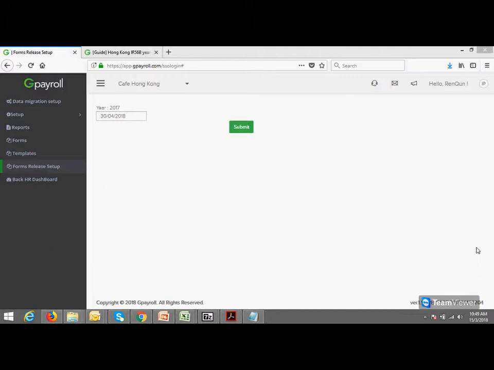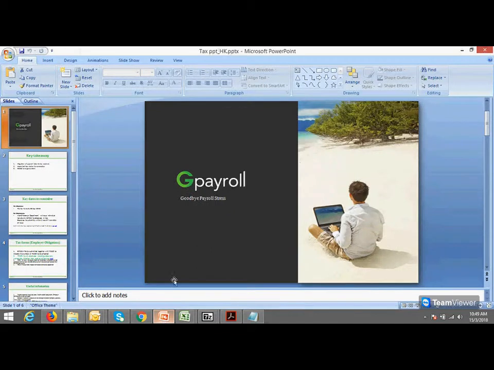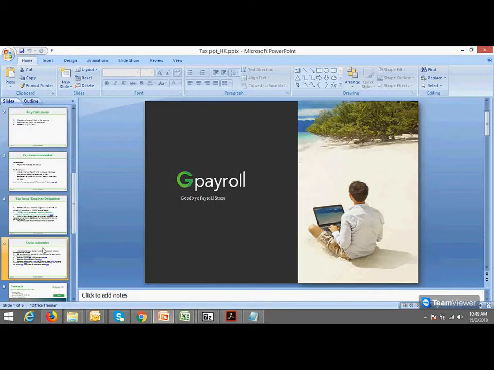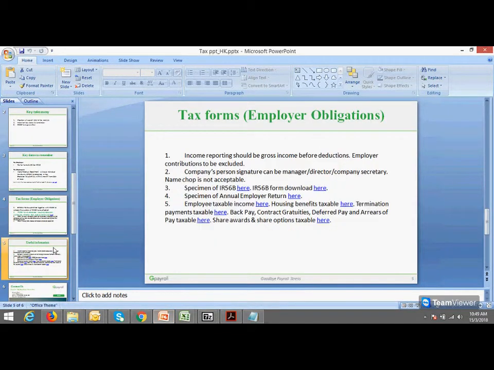Okay, for the first question, which is if you are a new company, when you register your company with IRD, IRD will already have issued out the tax ID. So if you refer to the guide over here, which is inside the deck, we have a specimen that will show you where you can get your tax ID. So let me show you.